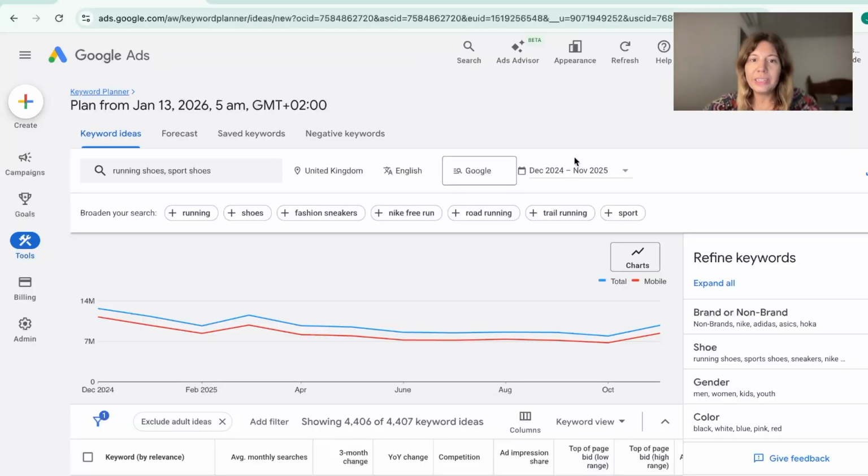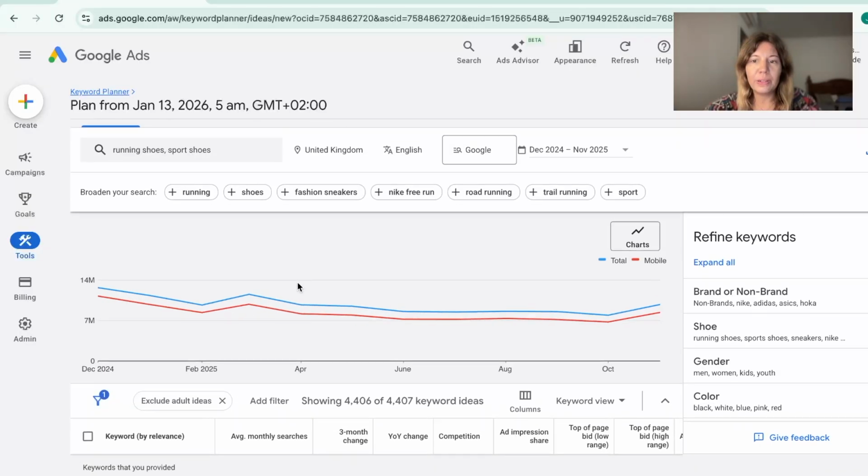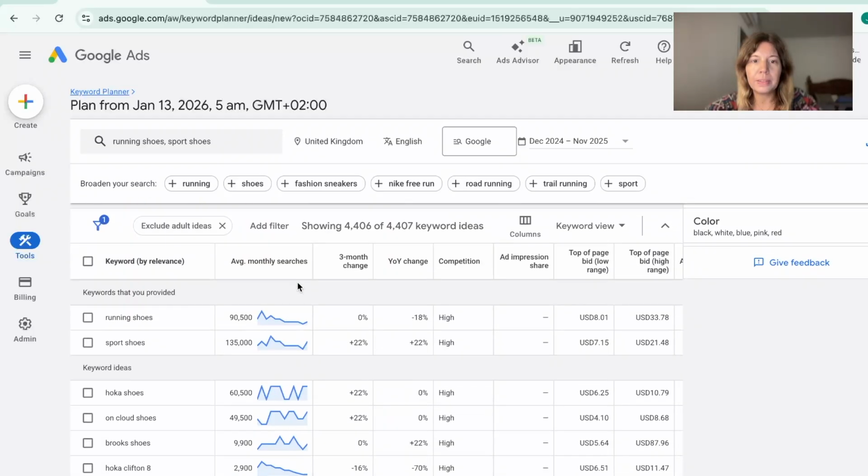I always recommend to adjust the time frame to the last 12 months, because when you choose the last 12 months, you're basically getting a good overview. Now if you scroll down, we see the results. I need to mention that you have to have an active Google Ads account and run campaigns to see all the details here. When you're not having an active account, you only see very broad data, like 1 to 10K average monthly searches, for example. But once you have an active account with running campaigns, you see the clear data exactly like that.